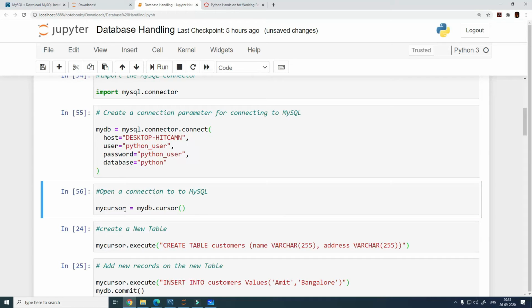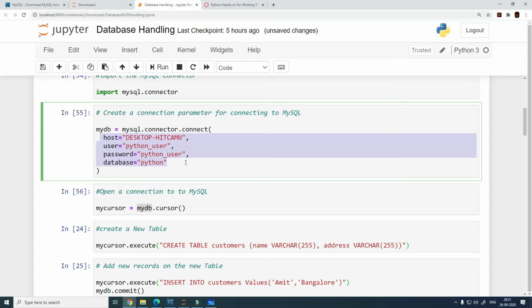How did I do this? So I defined a variable myCursor is equal to mydb. Now what is mydb? Mydb is equal to these parameters, right? Which means we established a connection with MySQL using these parameters. What is the host name? The server which is running locally on my machine, and these are the username, password, and database.